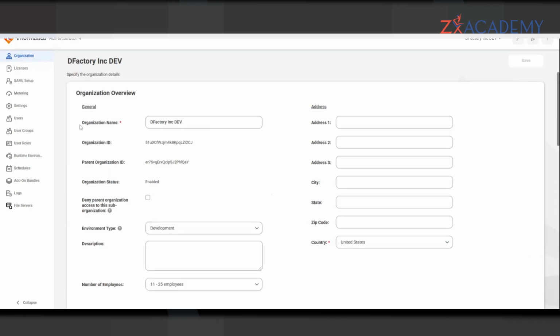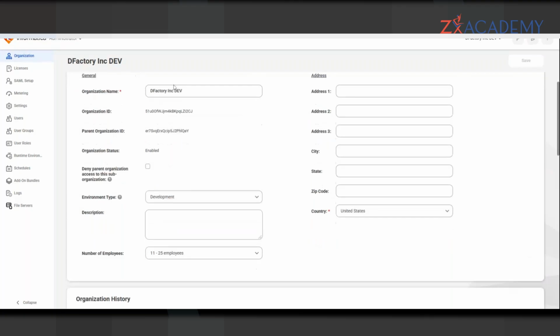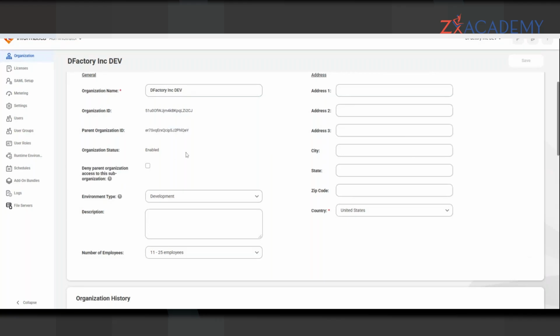Okay. So this is the general property section where you are providing all the details of your organization. If you see defacto INC, this is the organization which I provided. I can edit it as per my requirement or as per my wish. Whatever organization you get, you can see that organization's details on the right side of it. We can see the organization ID, parent organization ID, and we can see my organization is enabled. The status is enabled.